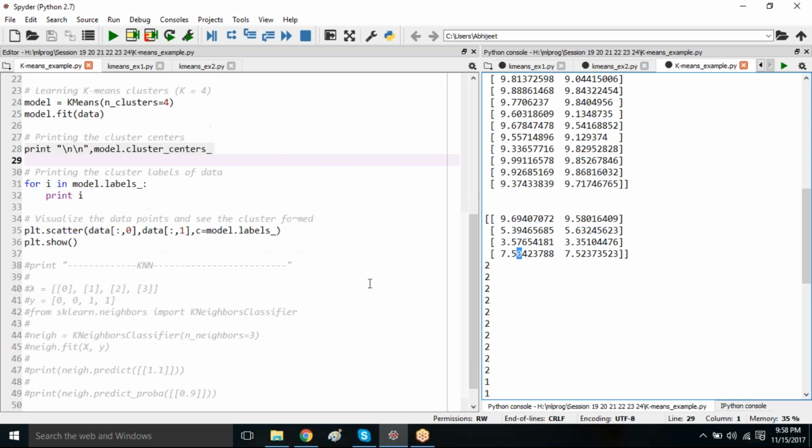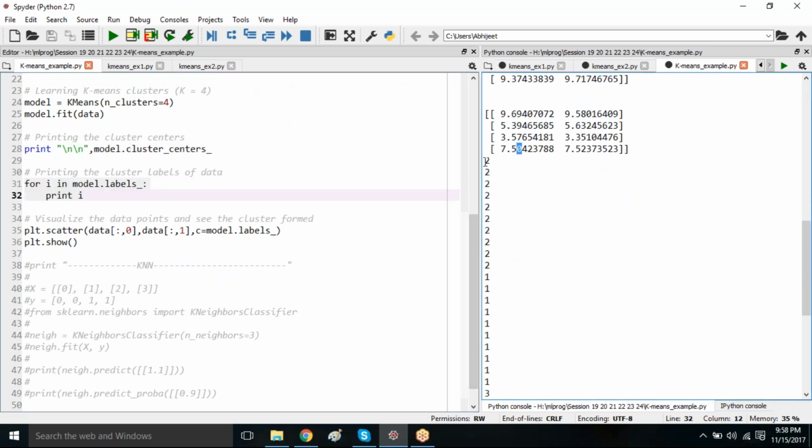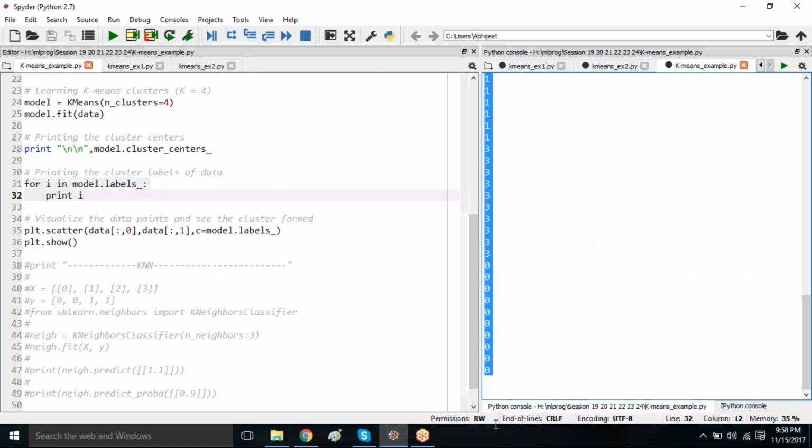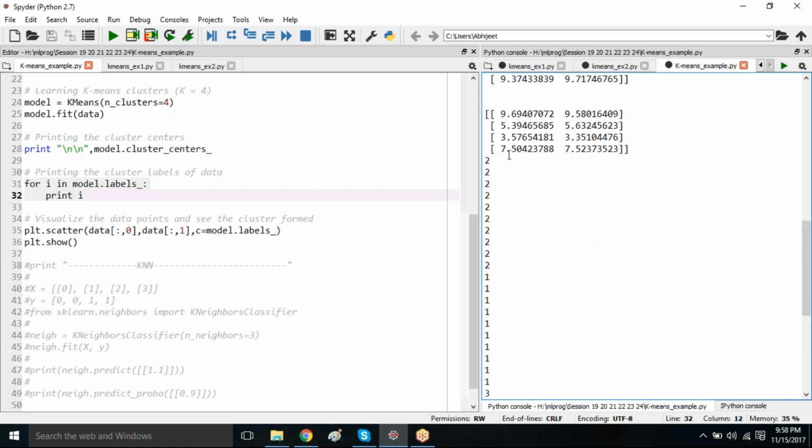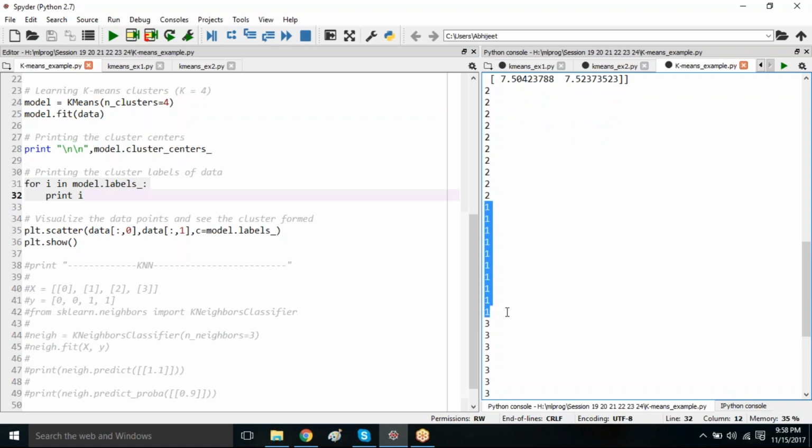So and then I have also printed the labels. See, for i in model.labels, for all the 40 points, you see the label has been given. So see, the first 10 points have been given label 2. The second 10 points have been given label 1. The third 10 points given label 3. Fourth 0. As I told you, this is random, so it will not be like 0, 1, 2, 3.